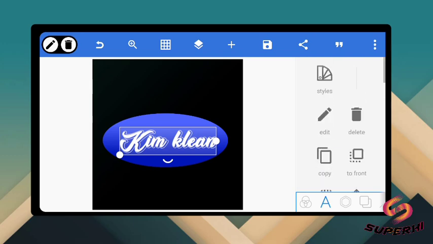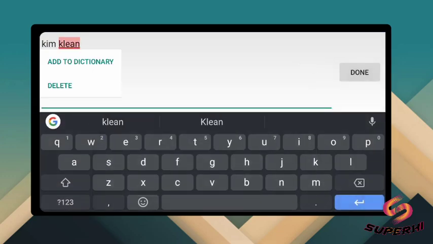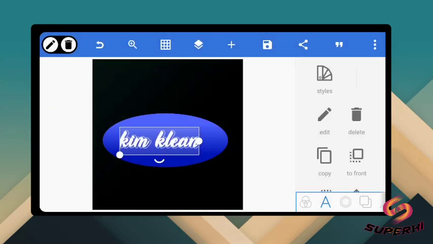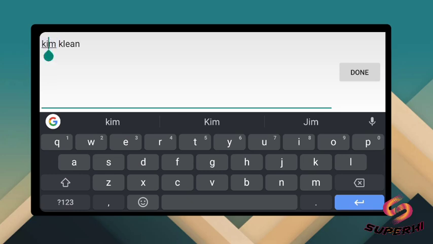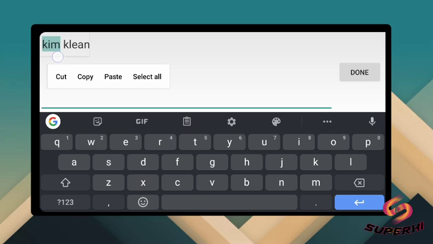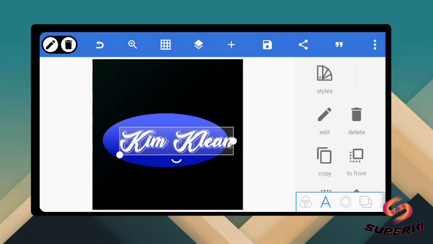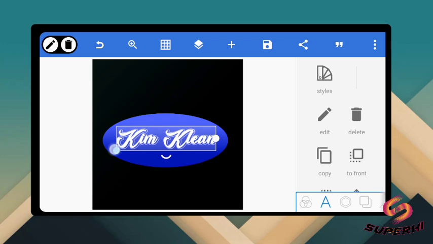The next thing is, let me edit this. Make everything no capital letter, just like that. Okay, no, I don't want it this way. Let me make the initials capital letters. Okay, so you can see that now we have the initials as capital letters. All you just have to do here now is to reduce the size of this or increase it.